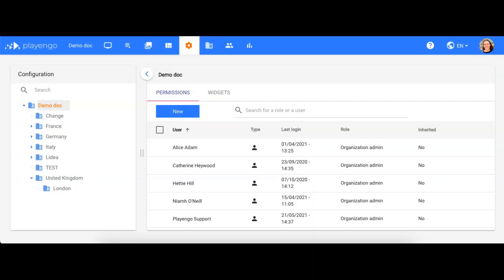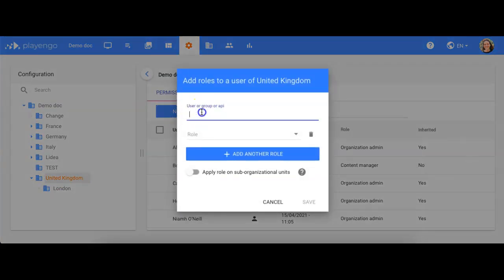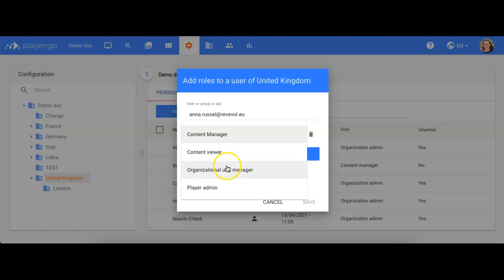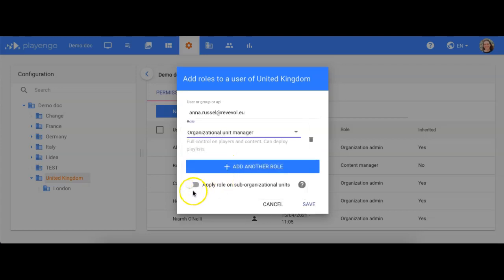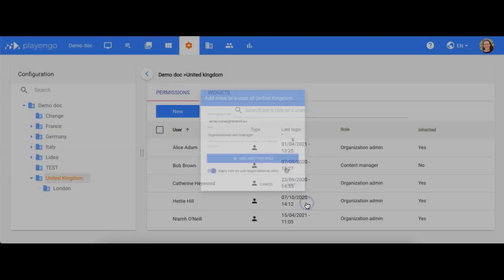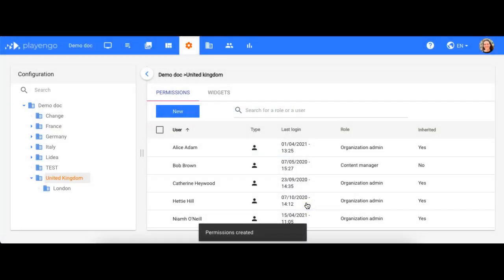Alternatively, if I wanted to give a specific user permission to manage a certain site, for example, if I wanted to give Anna access to the UK sites, I would simply select the UK site first, then repeat the process by clicking New, searching and selecting the user, and then defining their role for that particular site. Also note that there is an option to automatically give this user access to all of the sub-organisations within this site, such as London. Once the setting for this user's access permission has been completed, click Save. After that, Anna will be able to manage the content for the UK organisation and any of the sub-sites included.